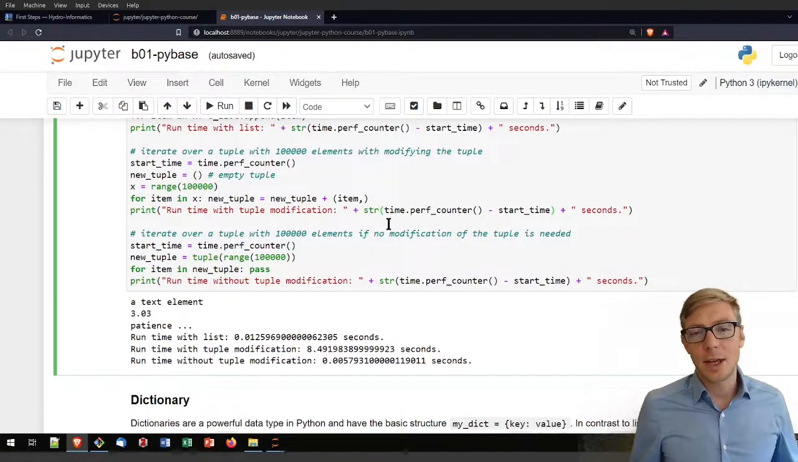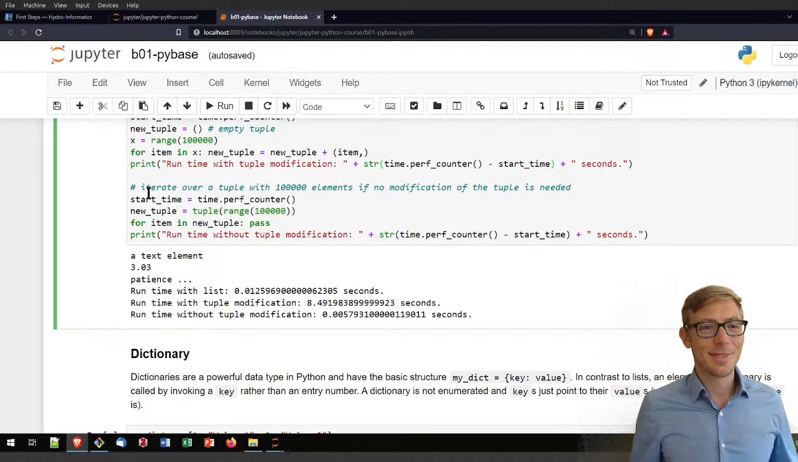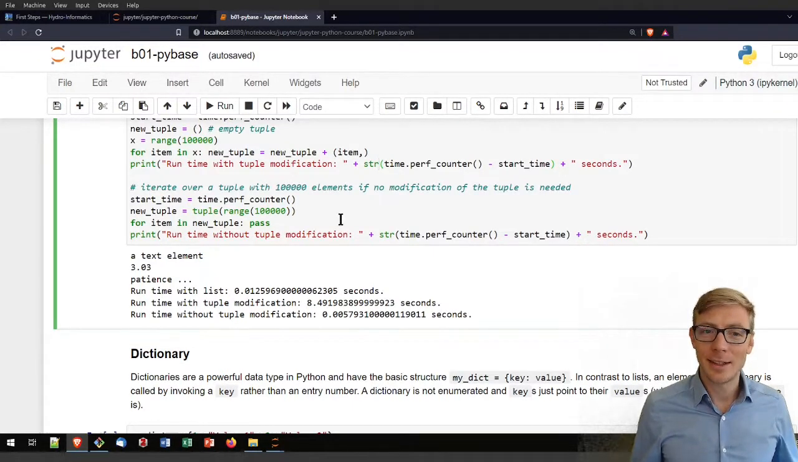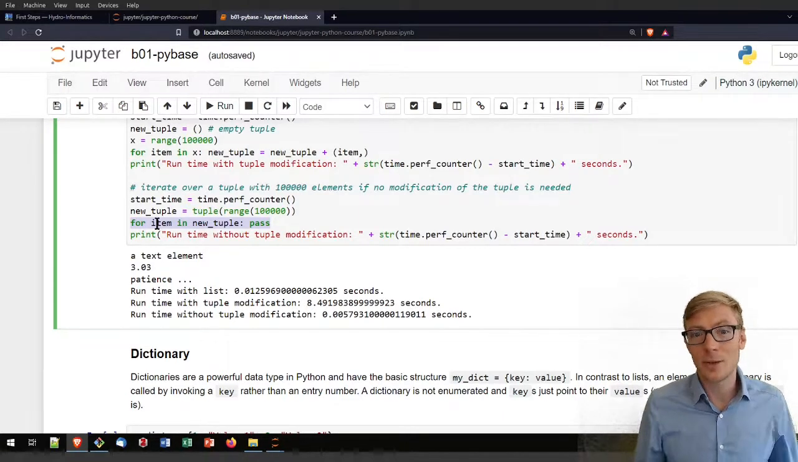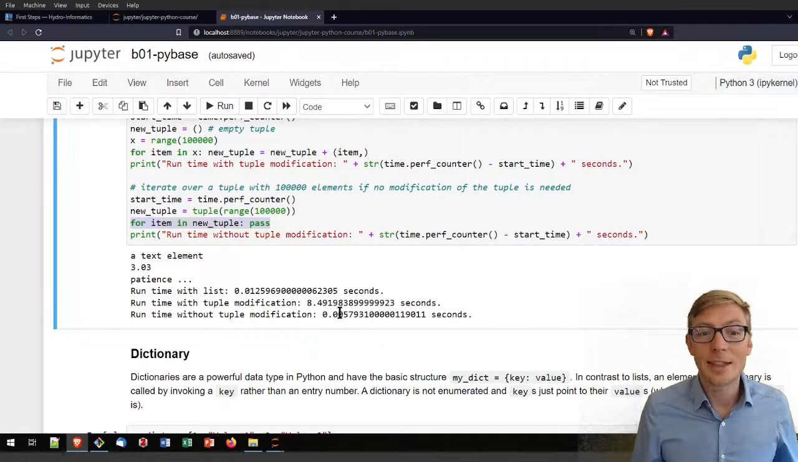Or actually 800 times, huh? So now, why would you use a tuple then still? Well, if you just want to look at data items in the tuple, then the tuple is very fast. So in that for loop here, we are just iterating on the tuple without doing anything to its elements. And that is much faster than iterating on a list.